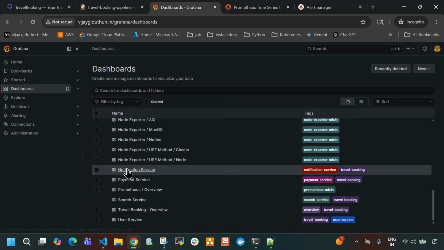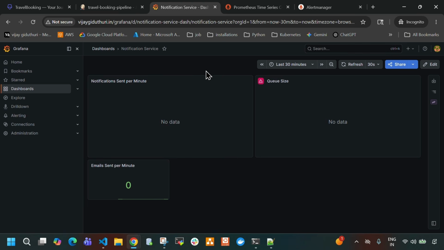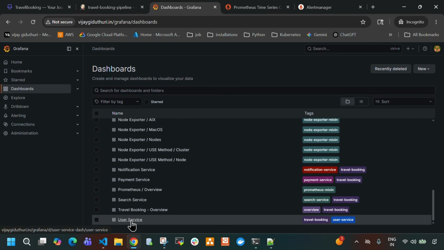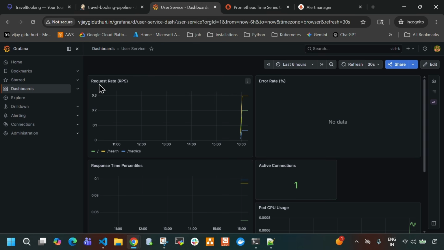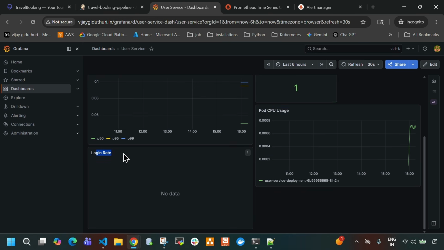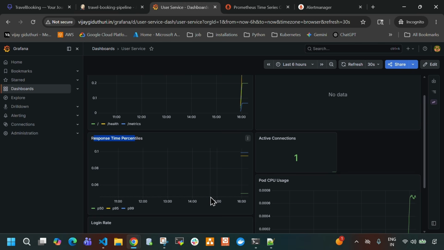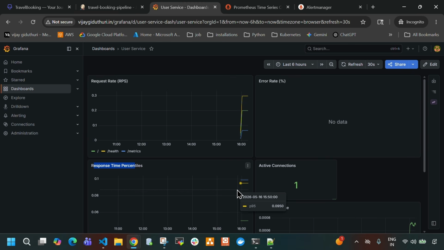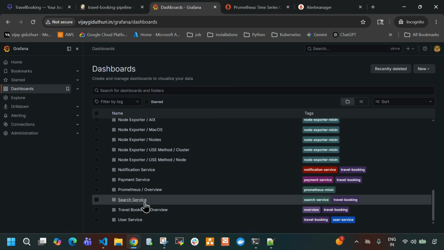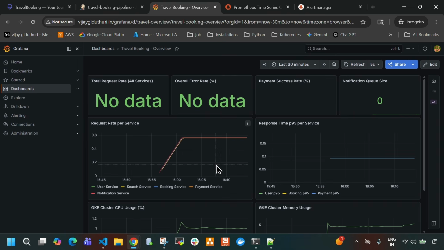Meanwhile, let me open the notification service. Similarly, in the notification service, you can see notifications sent per minute, queue size, emails sent per minute, and everything. And similarly, in the user service, you can see request rate, error rate, response time, active connections, pod CPU usage, login rate, and response time percentiles. Okay, it is going to show us these things. So now let me come out of this dashboard and open the travel booking overview dashboard.